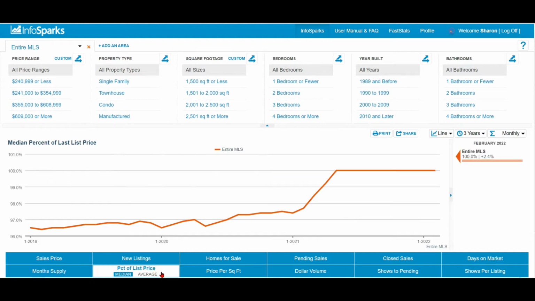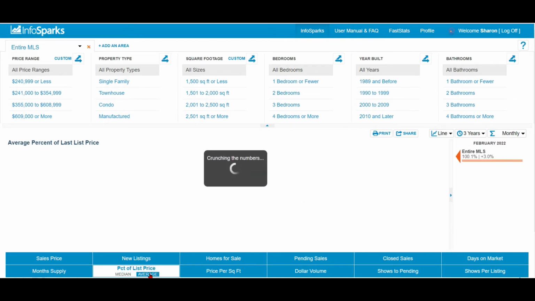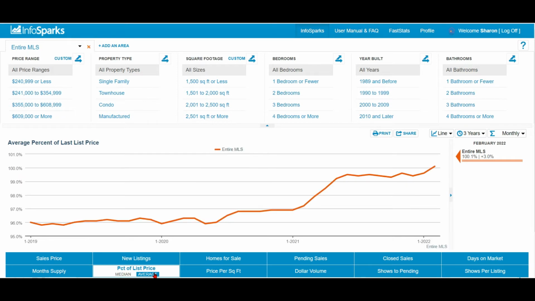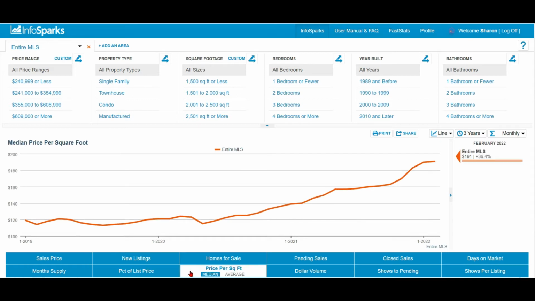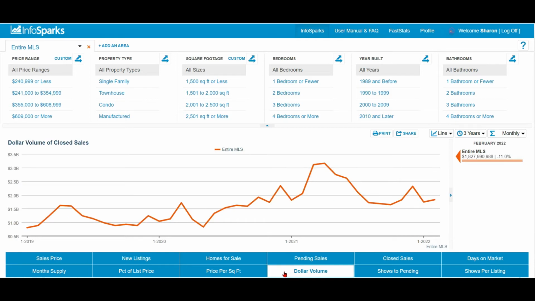Next, percentage of list price. We see both median and average, and this is a percentage found when dividing a listing sale price by its list price, then taking the average or median for all sold listings in a given month. Price per square foot by median or average, and these calculations are based on sold data. Dollar volume is the total dollar amount of all sales for the selected criteria.